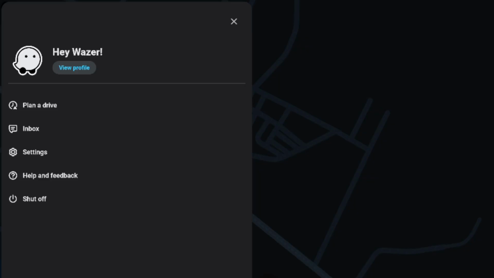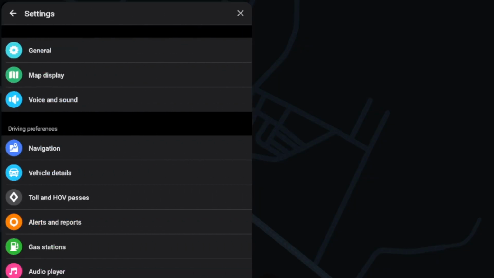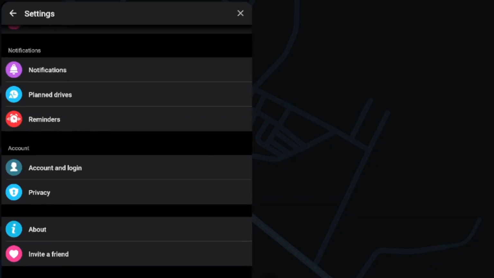Let's get started. First things first, we want to go ahead and check your login method. Make sure you are logged into the correct Google account in Waze. If you have multiple Google accounts, Waze might be pulling data from the wrong one, so go all the way to the settings here as you see on my screen, then scroll all the way down until you see account and login. Then make sure which account is really active.